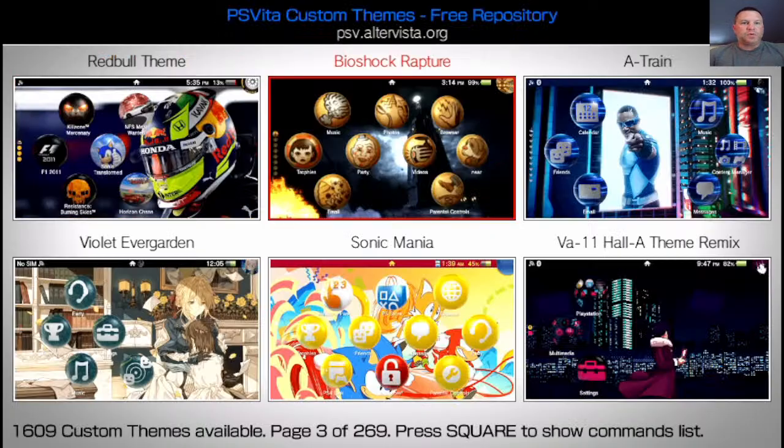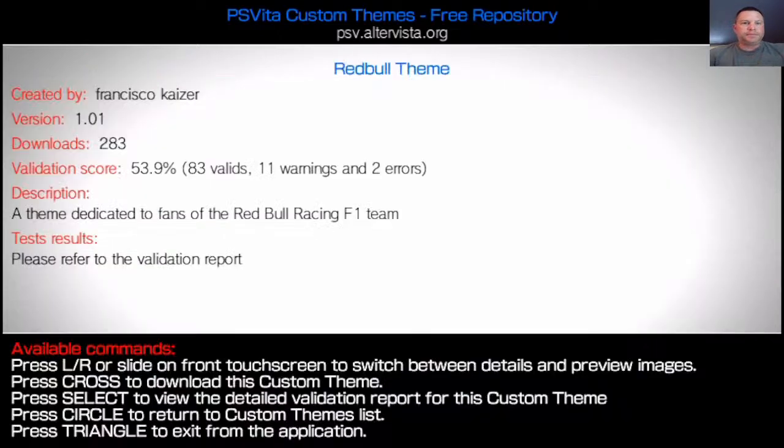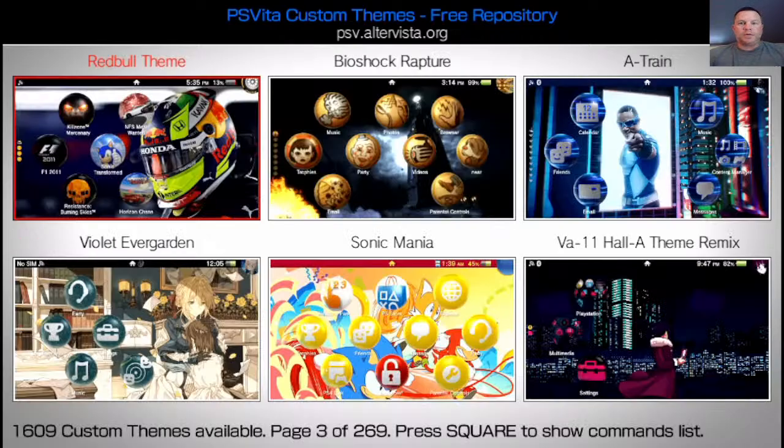Let's say for the Red Bull theme there, all you do is press X on that if you want to download it. It lets you know the people that have actually downloaded it: 83 valids, 11 warnings, and 2 errors. So this might not be one in particular you want to download, even though it's still not too bad. You got 83, I don't know if that's percent or people. No, it's not people, because you have 283 downloads. So it's got to be 83%, I would say. So we can go and try another one.